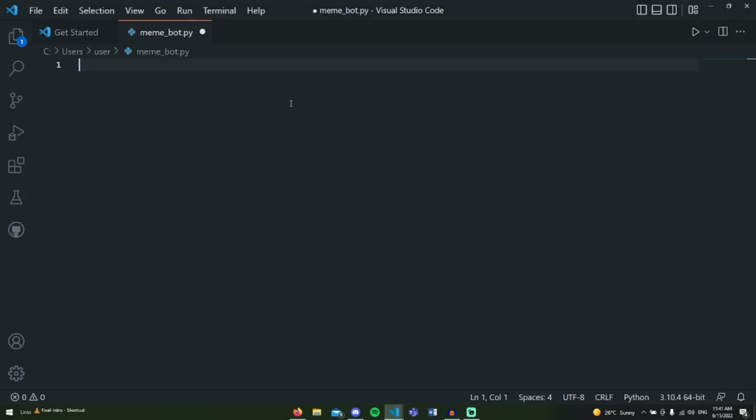Today we're gonna build a meme generator Discord bot. Basically, this bot will get memes from the subreddit memes on Reddit, and it will post them on our server. So I'm gonna start importing some packages we need.